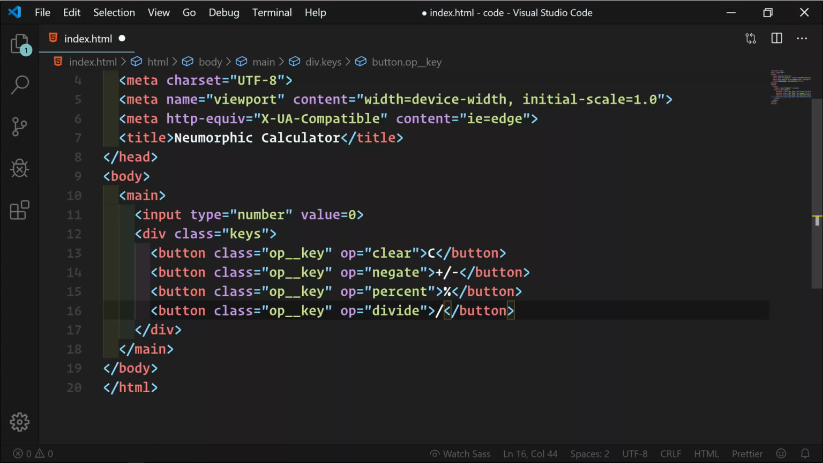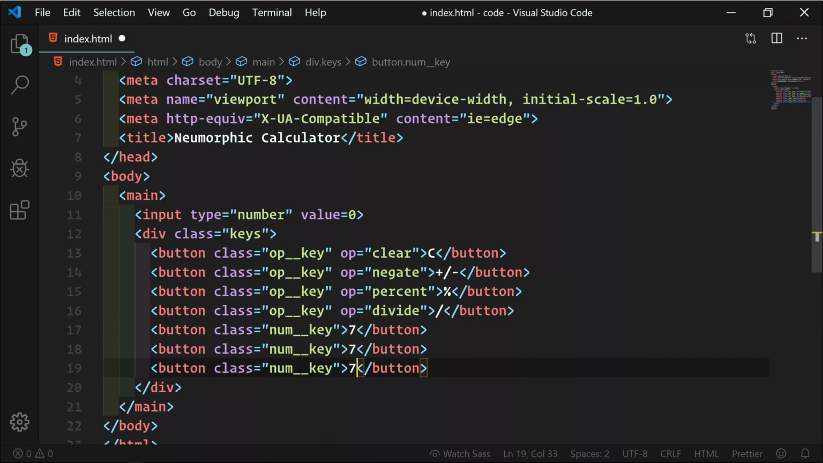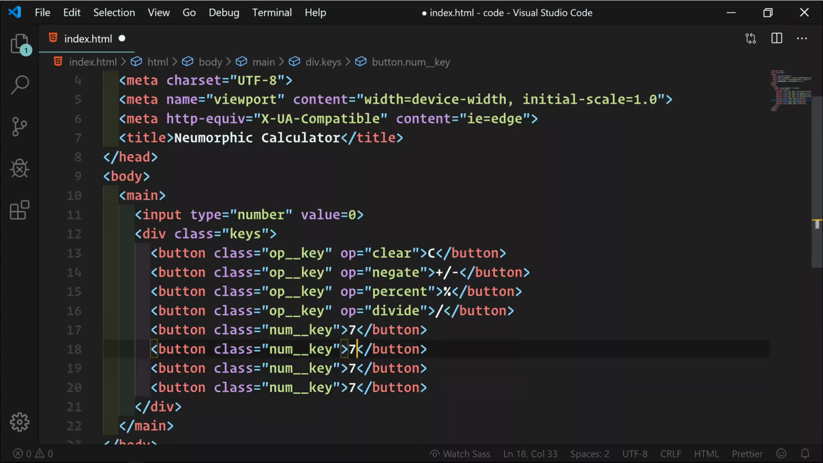All right, so I'm going to just use Alt-Shift down arrow to get this started. The next one is going to be a number key. So we'll just change the class here to num key. And then the number keys are not going to have any extra data on them. So this is going to be the number 7, Alt-Shift down arrow 3 more times. So the next number would be 8, and then 9. And then this next one will be an operator key.